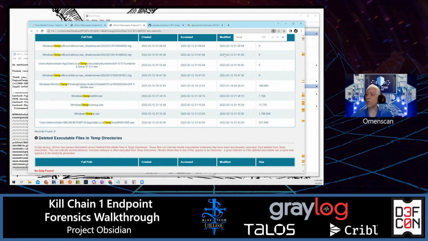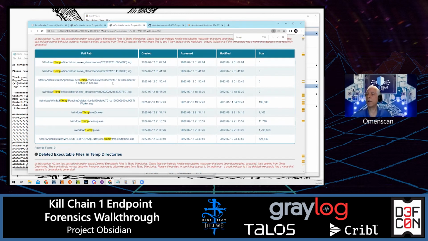So in this case, what we have here is this tool, ACH Report, took the master file table. We've extracted the master file table from this endpoint. We ran it through a program called MFT dump. That program, MFT dump, takes the master file table and parses it into comma separated values.